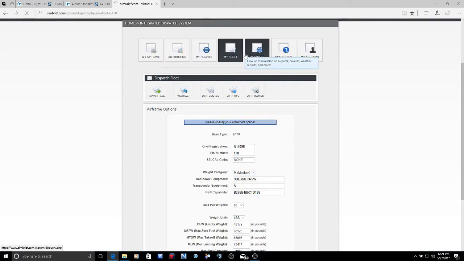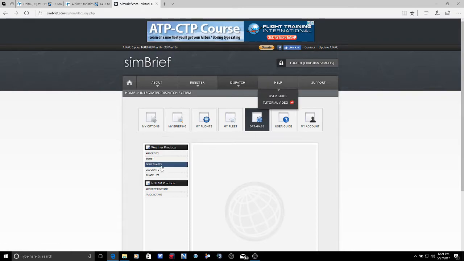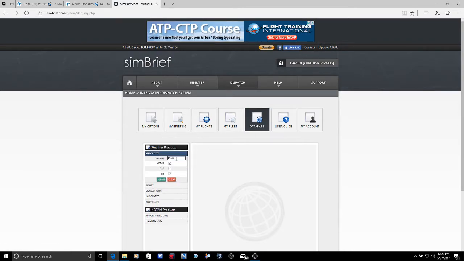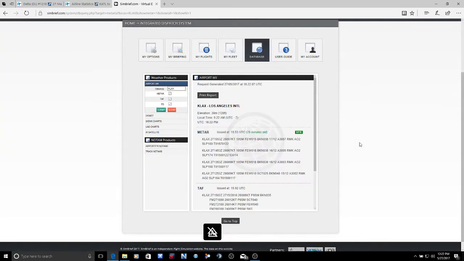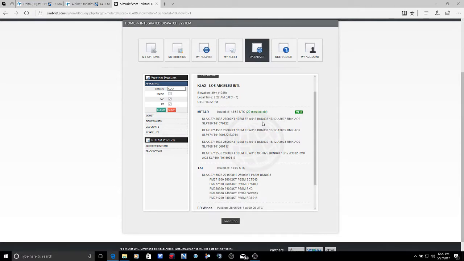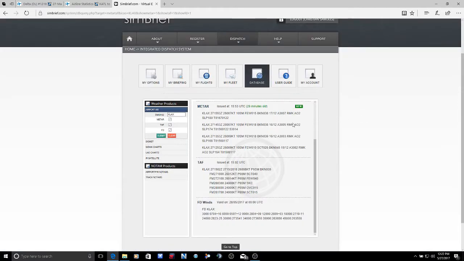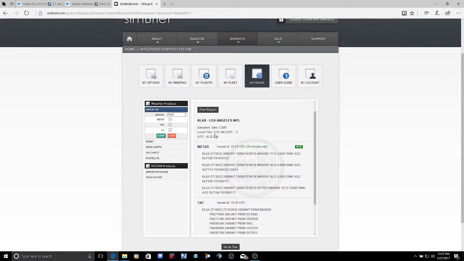You have the database, where you can look up information on airports. You can get airport weather. For example, let's see what it looks like at LAX. So this is the airport weather at LAX. Elevation is 39 meters or 128 feet. It's 29 minutes old, which needs to be updated a little bit. And it tells you the local time, which is 9:22 in LA, 3 hours behind, since I live in Atlanta.